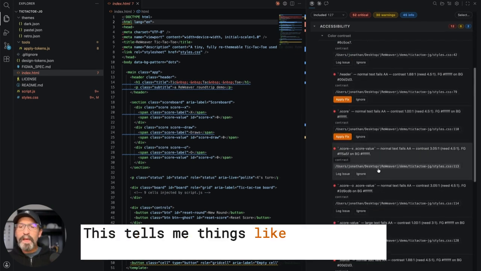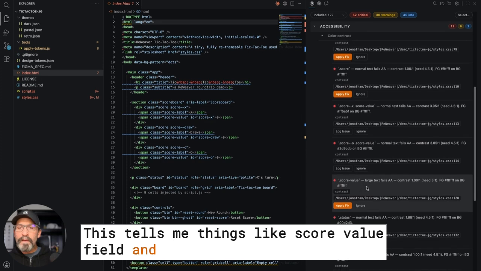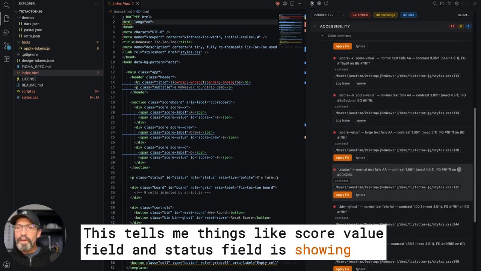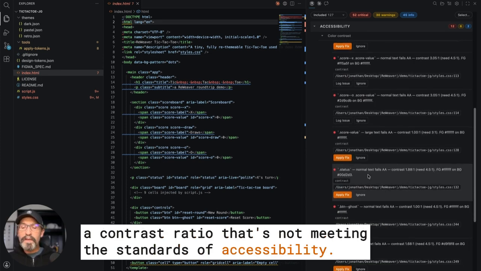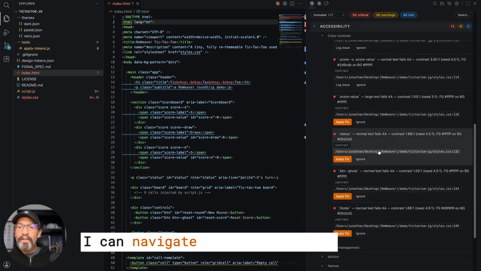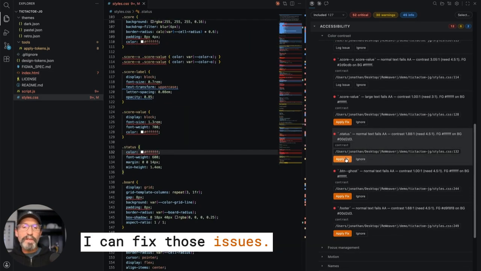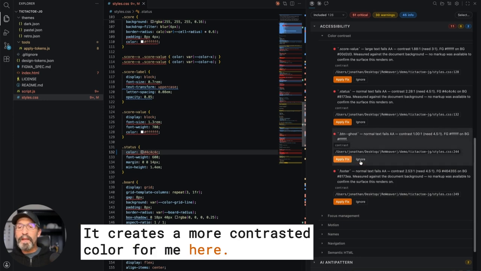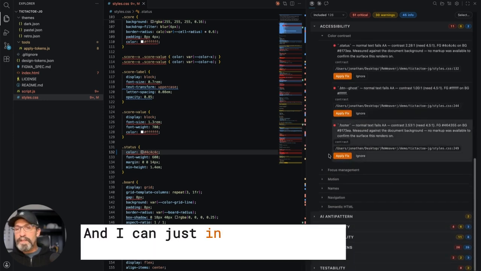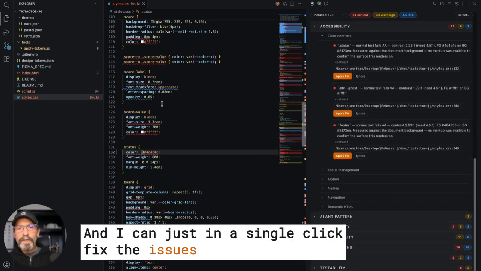This tells me things like the score value field and status field are showing a contrast ratio that's not meeting the standards of accessibility. I can navigate to those issues. I can fix those issues. It creates a more contrasted color for me here. And I can just, in a single click, fix the issues as I see fit.